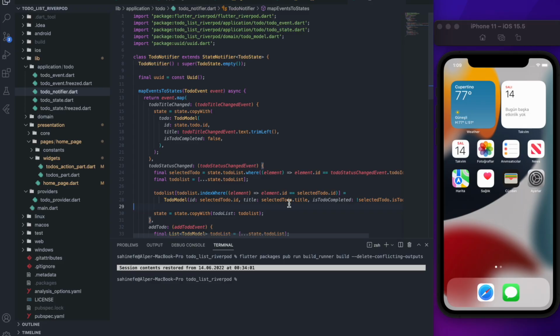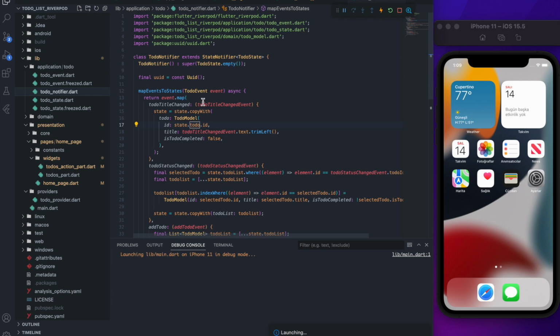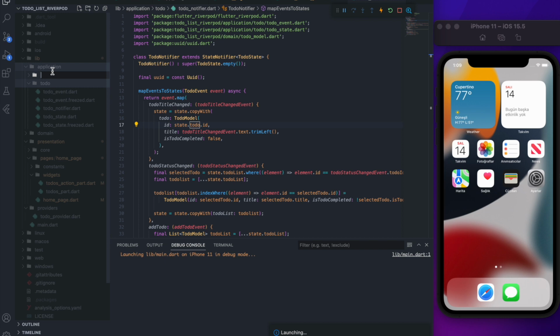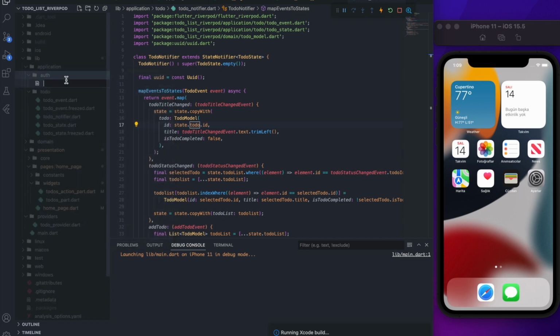How to create a state or event. So let's start our application. For example, we have, I don't know, an authentication state. This is just an example. We want to create a state, or an event, it doesn't matter. So, authentication state, for example.